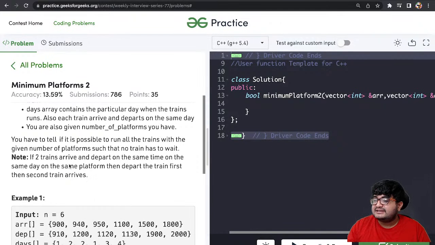If two trains arrive and depart at the same time on the same day and the same platform, then depart the first train and then the second train arrives. This last line is just saying that if the arrival time of one train equals the departure time of another train, you can accommodate them on the same platform. The first train will depart and then the second train will come in. So if the departure time of one train matches the arrival time of another, you can have them on the same platform.